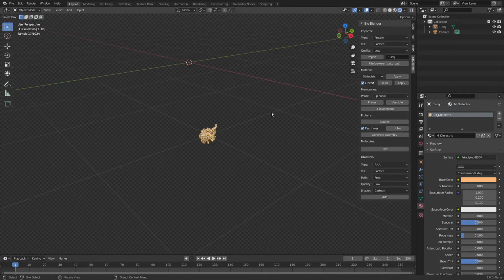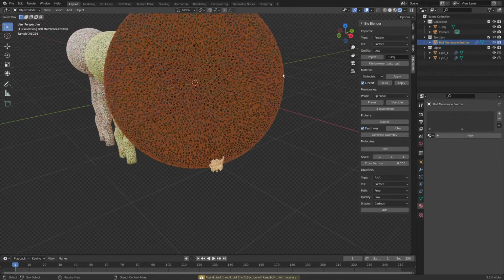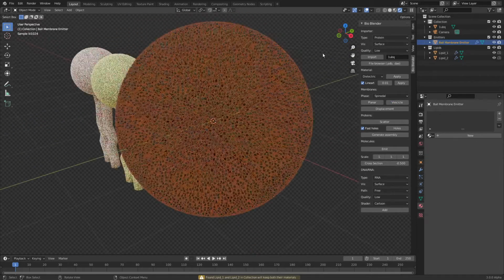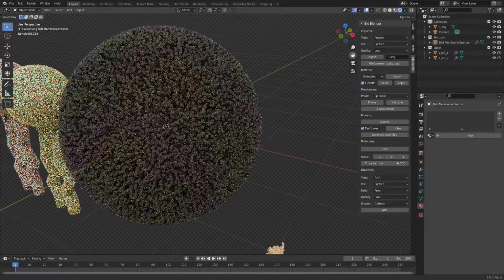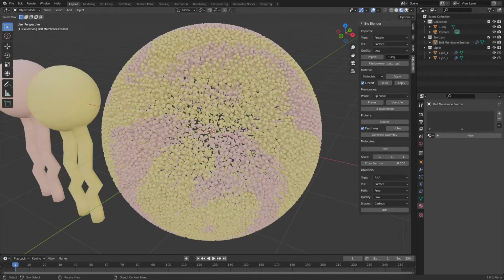The next thing I'm going to do is add, for example, a vesicle. So this is going to add our vesicle. There's something going on with version 3.0 that in Cycles it looks like this. I'm not really sure why. It's still in development.